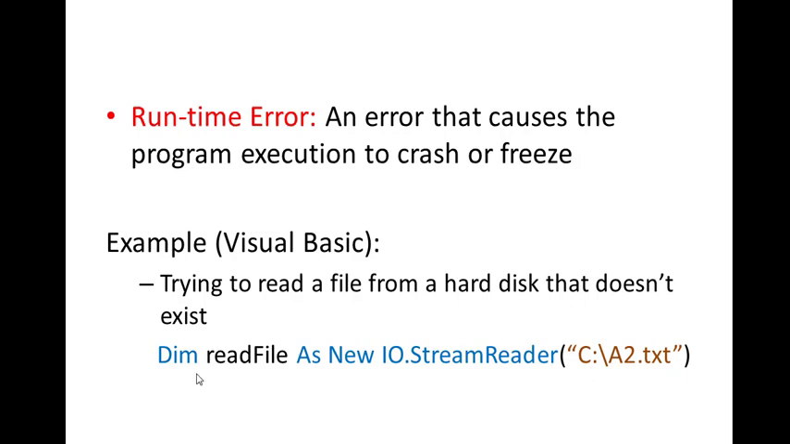So you write this piece of line in Visual Basic. You say dim read file as new io.streamreader, and you give the file path here, and you try and open this file. When you try and open this file, the system is going to go to this location in the hard disk, right? It's going to go to the C folder and it's going to look for a file called a2.txt, and it's not going to find that file there. So you're basically trying to read from a file which does not exist. In that case, the program is going to crash or it is going to freeze.